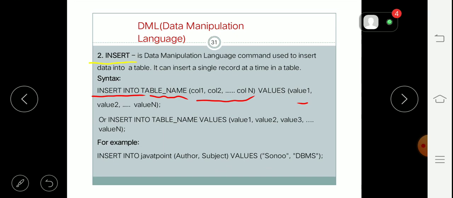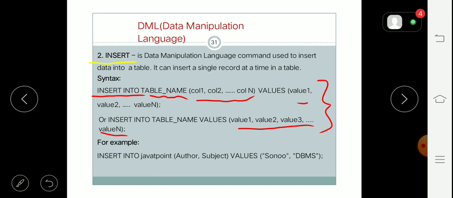Another syntax for insert is: insert into table name, values, and then in parenthesis we can directly mention the values. What is the difference in these two? In the first we have mentioned column names as well. Here we specify in which column we have to insert which values. Okay, so let's take one example.